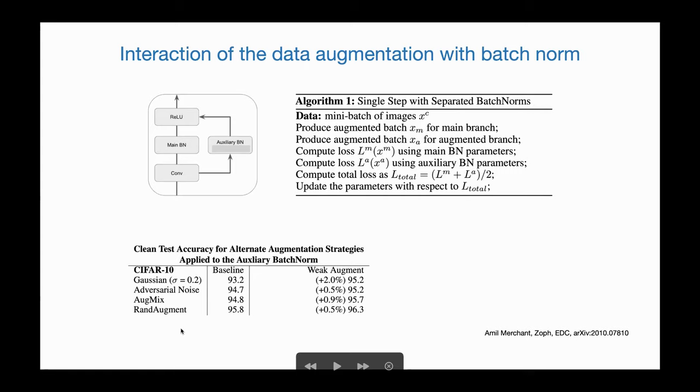And then again, you might wonder if this means we can apply different augmentation types on the auxiliary. So one option is adversarial noise. So instead of applying random augment here, you could apply adversarial noise. And this is basically what the AdvProp paper did, which helps quite a bit. So instead of a baseline with adversarial noise, 94.7, you can get a 0.5% improvement.